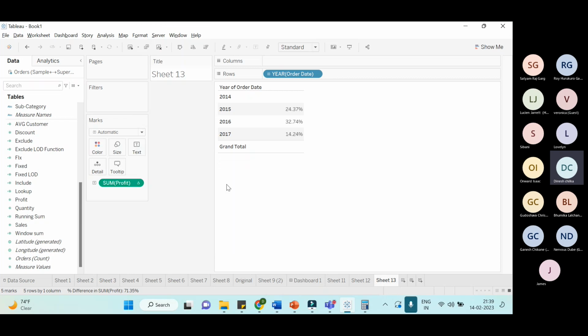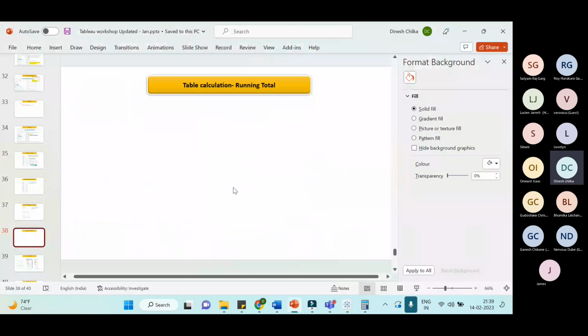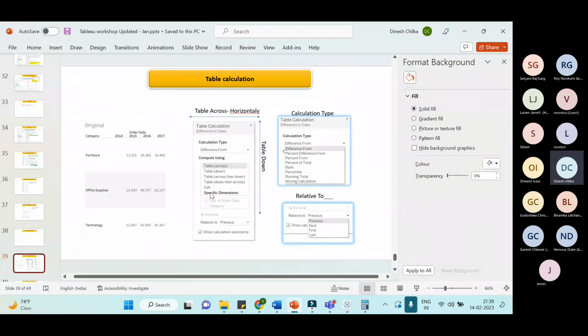Now it's very important going to the table calculation. When we come to the important part of table calculation, I have mentioned some specific important points to showcase in front of you. Now, there is a table calculation arrow showing, right? If this arrow is showing like table across, it goes horizontally. If you come down, it means table down. These two arrows are very important before going to table calculation.